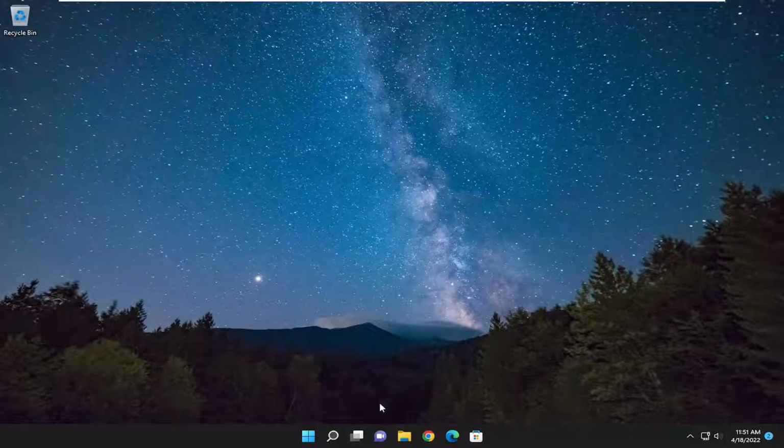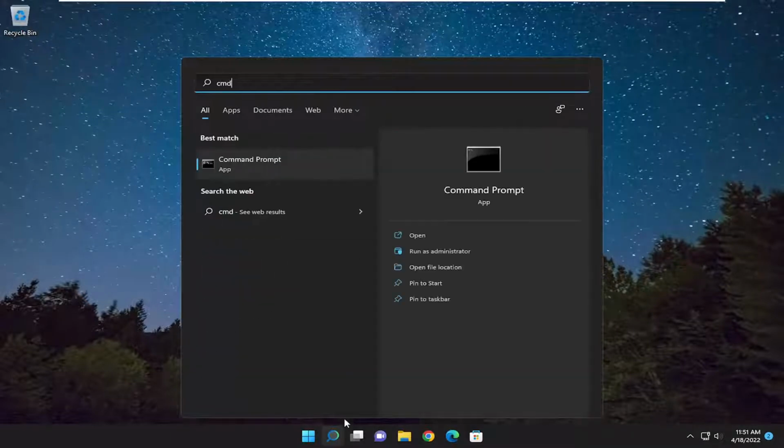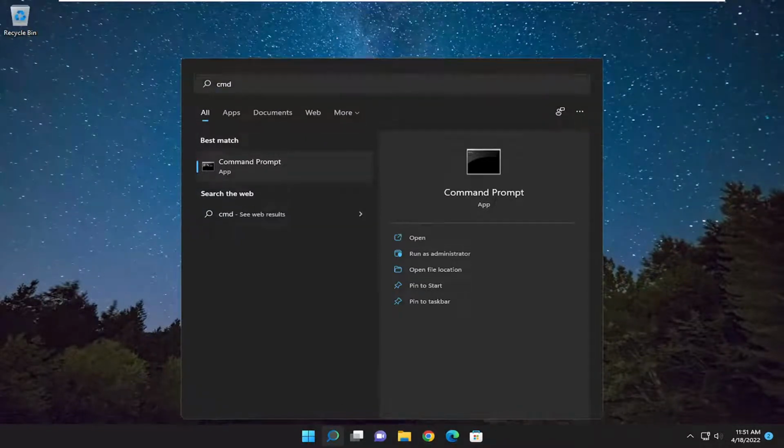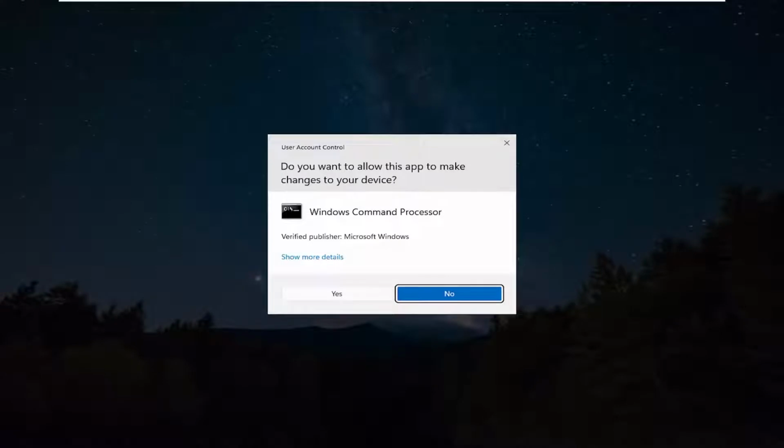So we're going to start off by opening up the search menu. Type in CMD, best match should come back with Command Prompt. Go ahead and right-click on it and select Run as Administrator. If you receive the User Account Control prompt, go ahead and select Yes.